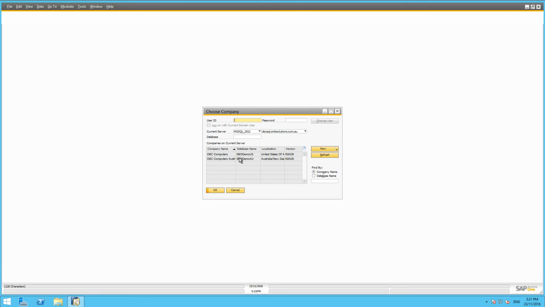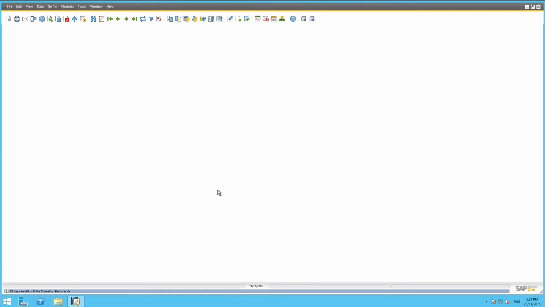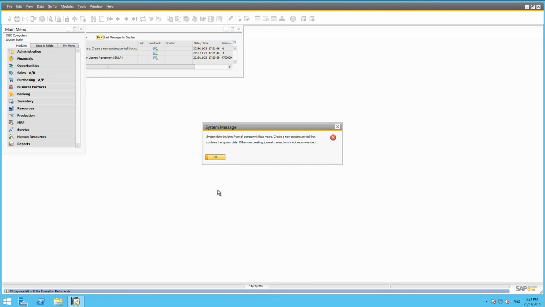So remember, I installed two demo databases, my Australian demo database and my US demo database, so I can pick whichever one I want. SBO Demo US, for example. Go up here, Manager and Manager, and you'll see there's my fully qualified domain name for my SQL Server, so everything's good, and I'll say OK. And our SAP Business One client will spin up, and to all intents and purposes, we're now good to go.